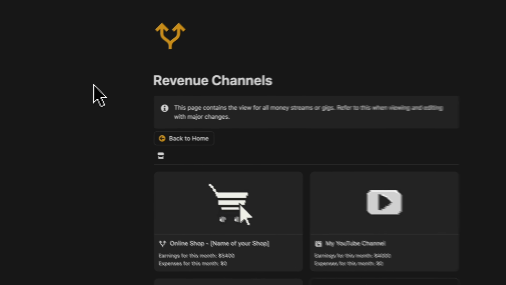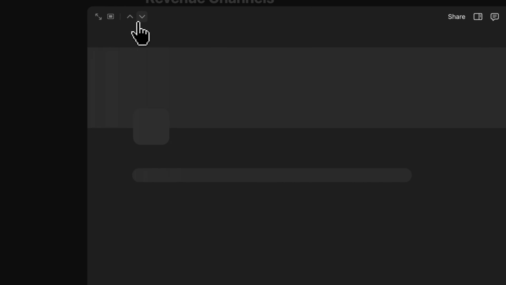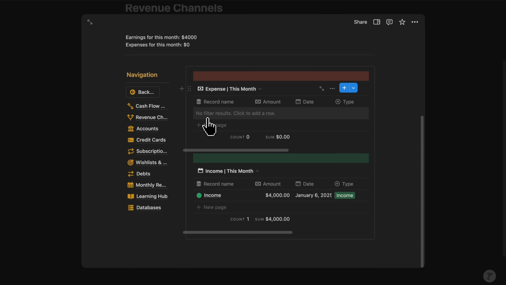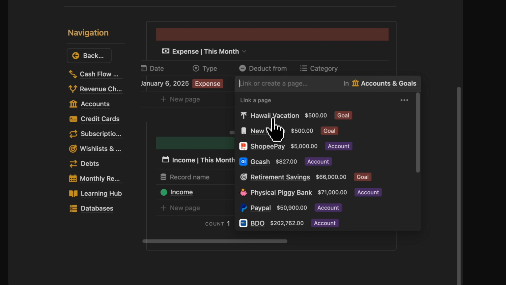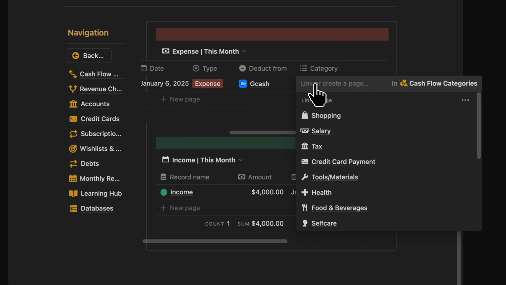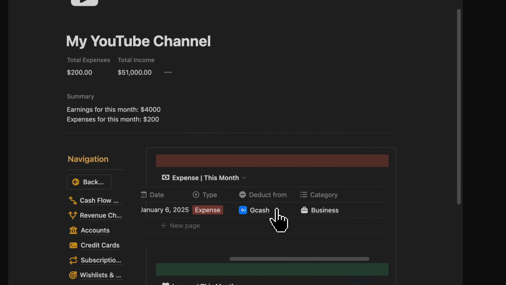Revenue channels or income sources. This is where you track all your income streams. Whether it's your 9 to 5 paycheck, freelance gigs, or side hustles, you can organize everything here. The process of recording is super similar to what we covered in the monthly pages. Simple, intuitive, and efficient.